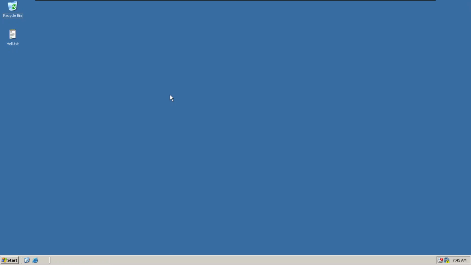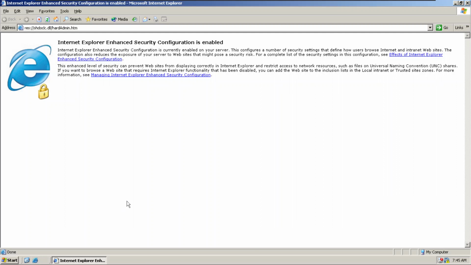Now we're going to add the files. Now since we added the files, we'll go to explore the internet. Internet Explorer has security configuration enabled. I don't care if it's enabled, but I will disable it later and see about that.